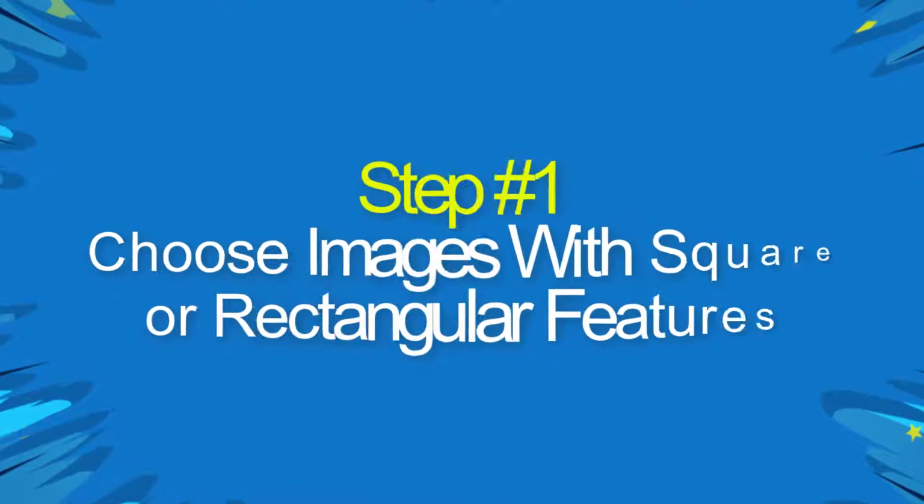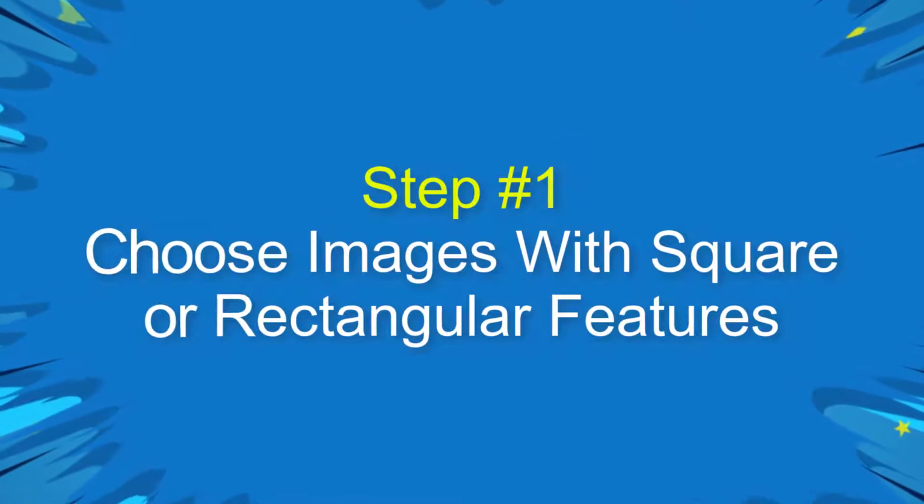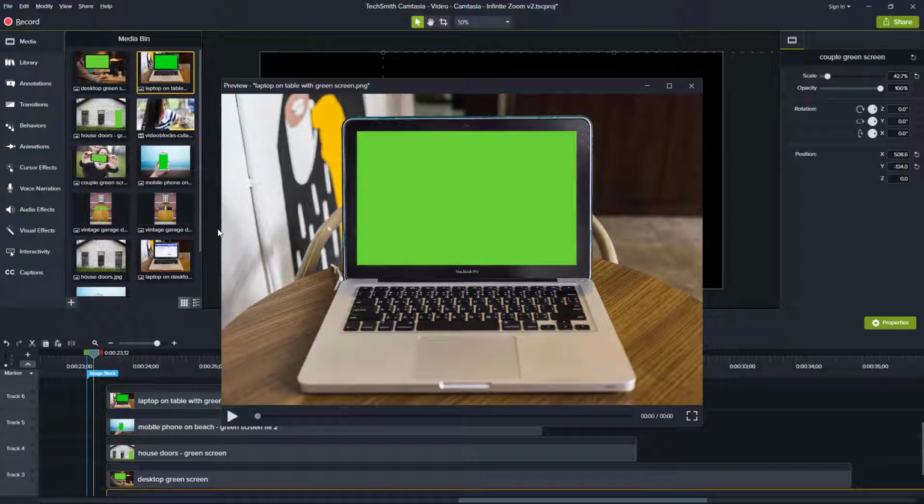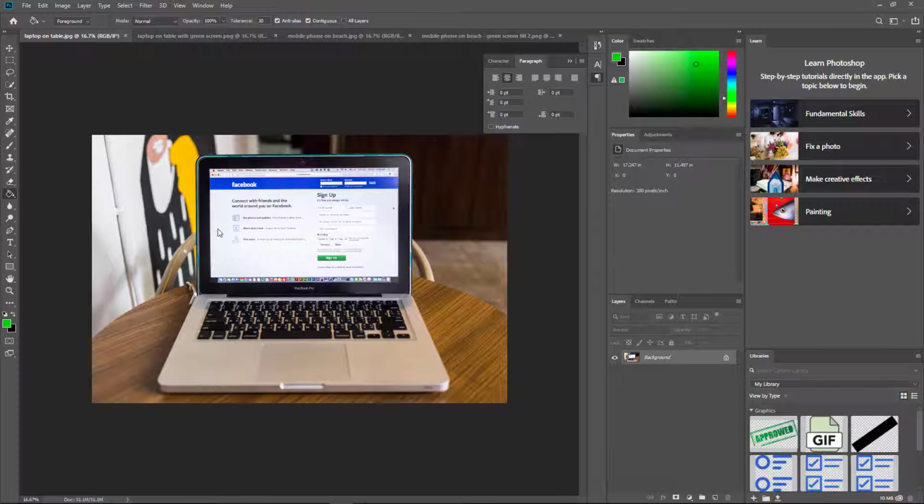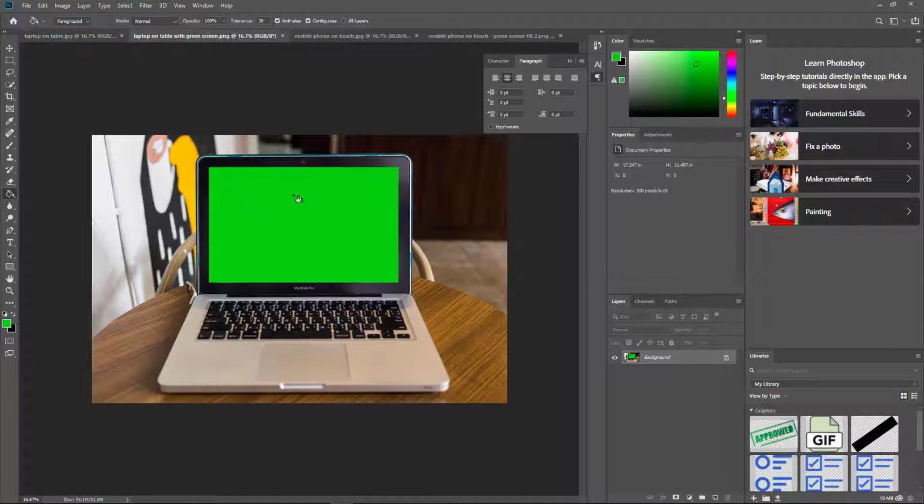Step number one, choose images with square or rectangular features for the green screen effect. As you can see here, with image one, we have a laptop on a table and a nice green rectangle colored in there. All the images were done outside of Camtasia, through Photoshop in my case. And inside Photoshop, for the first image, I just added a rectangle to overlay the area that was there in the native image.